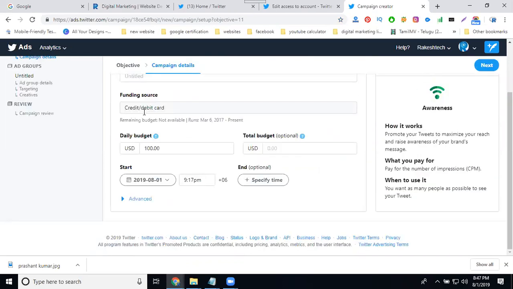First, you can pay only by credit or debit card. They don't accept net banking or anything else, only credit or debit cards, and they support only dollars. Here I'm selecting $10. My total budget will be $50. How many days will the campaign run? Total 5 days, each day $10. I'm adding $50 as the total campaign budget, so it will run 5 days for your total of $50.